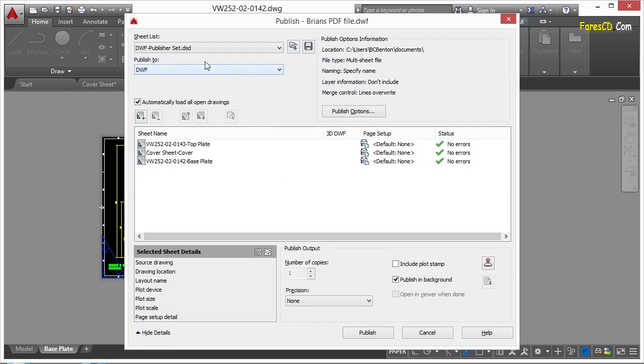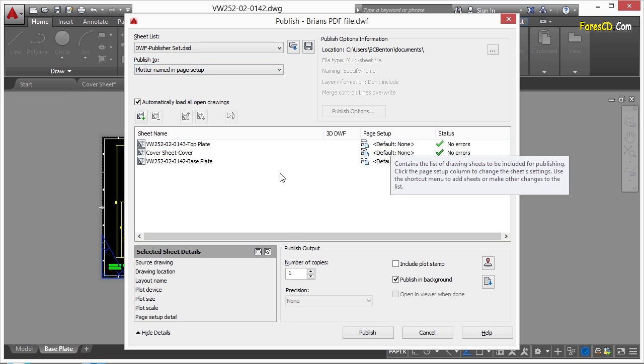Now what this is going to do right here is publish it to a DWF file. That's the way I have it set up, and that's okay. You can do that. You can go to DWFX or a PDF and it will create a PDF of all of your drawings in this order. If I click on plotter and name page setup, it's going to go to my default plotter or whichever page setup I choose.